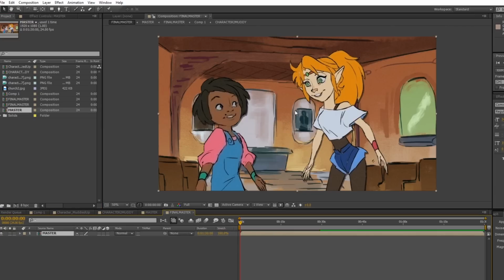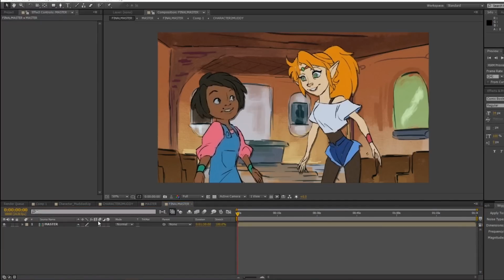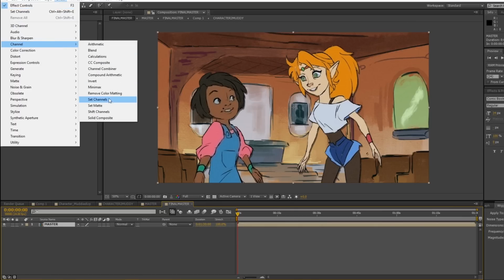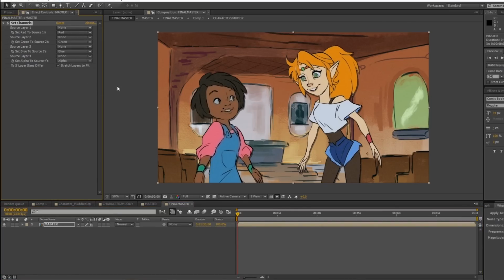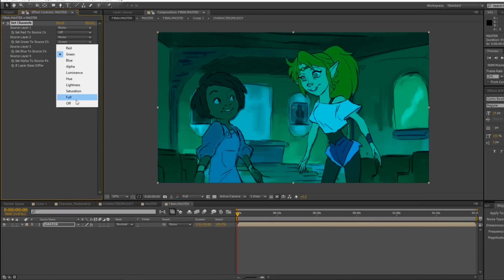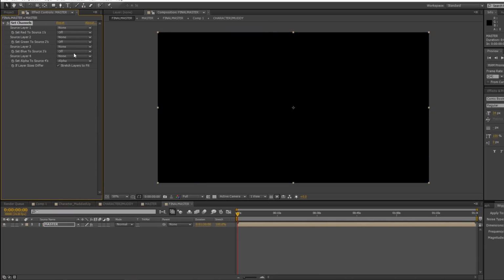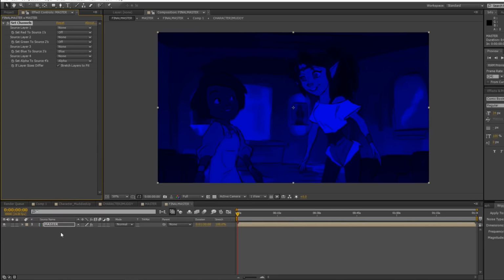So this has the grain, this also has some of the blur, and now we're going to actually separate the channels. So pay attention, this part gets a bit tricky. So once you have your master selected, go to Effect, Channel, and Set Channels. And you're going to make a source to each of these. So I'm gonna turn all these off, and then blue's also off. Actually, let's leave blue on. So where is it? Blue, okay.